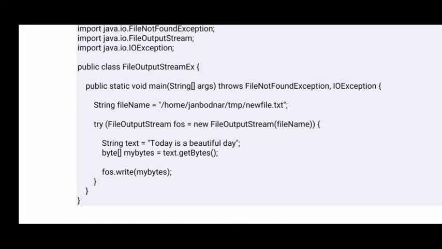Next, I want to open it, so I am passing it as a parameter to the constructor. Now I am creating one text and getting the size of that text, and that much text I am writing into that file. The write method is a method of FileOutputStream. Here you can see myBytes equals text.getBytes(). What is the text? "Today is a beautiful day." In total you have 15 characters. Those 15 characters are stored inside myBytes, and they are written to the fos. Here, what is the fos? The file which you want to open.